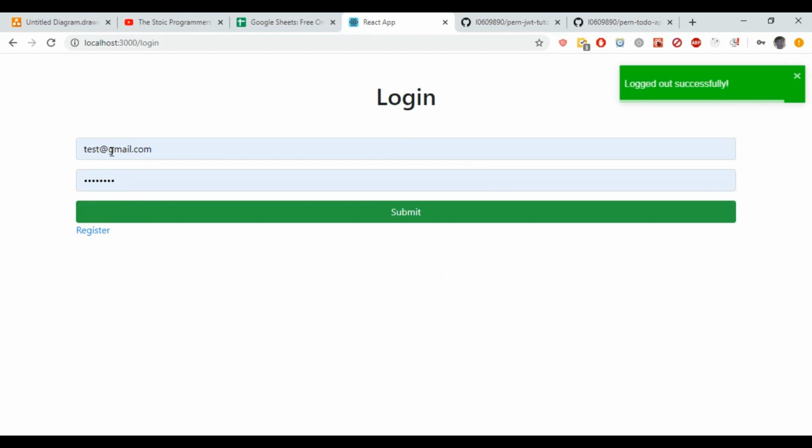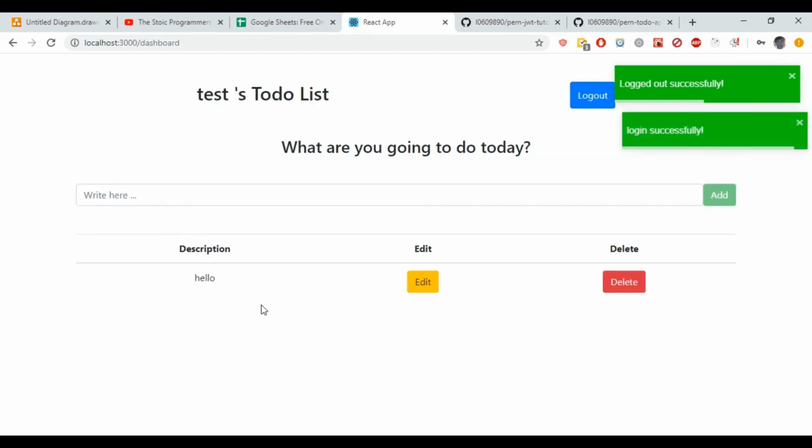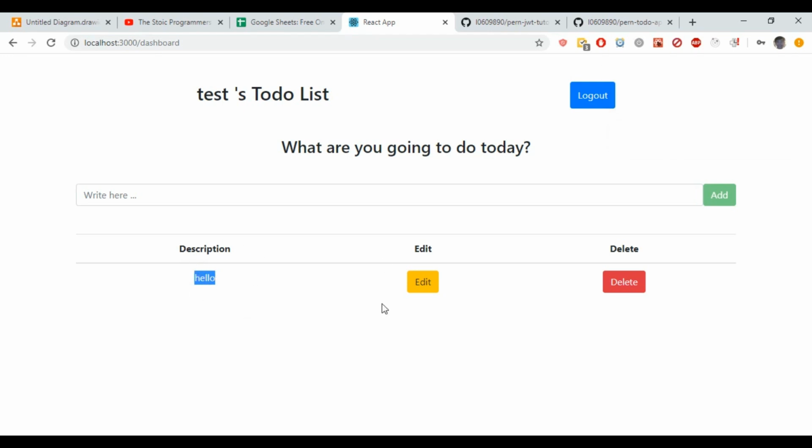So now if I log out and I go back to test@gmail.com, you're going to see that I continue to persist with my same data, my own private data. Right, so this is the application we're going to build, and we're going to learn database designs and relationships along the way.